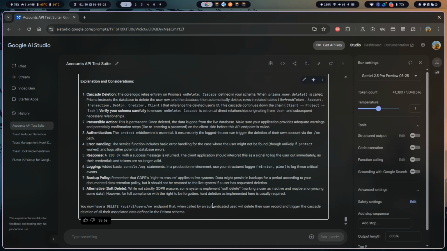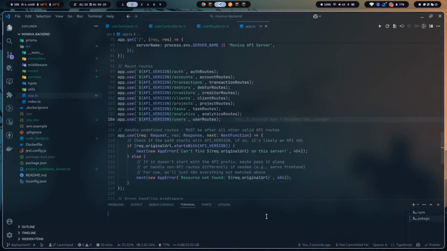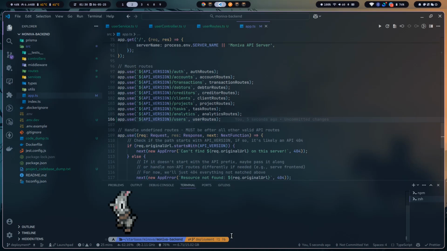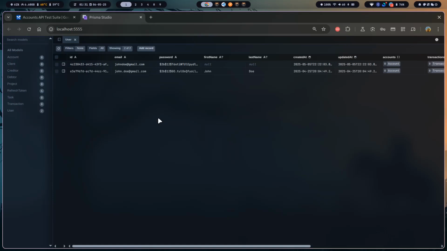So the expectation is that a delete request to API v1 users/me by an authenticated user will remove them from the database. To verify this, let's first open Prisma Studio to see the current state of our user data. This will serve as our before state. So Prisma is loading, and here is our user table. We currently have 2 users. First one should be the John Doe at Gmail, the one created. Yes, there it is, with the null first and last name, as we didn't provide them.